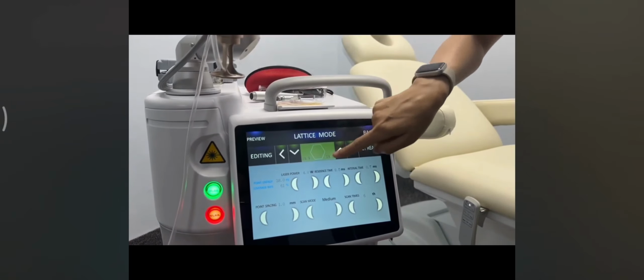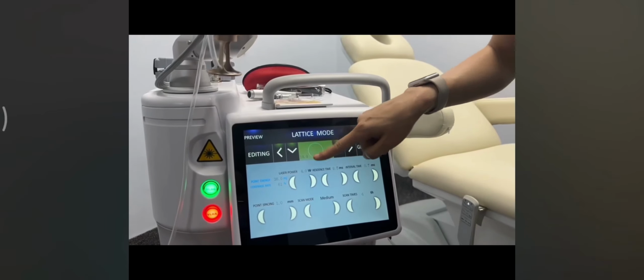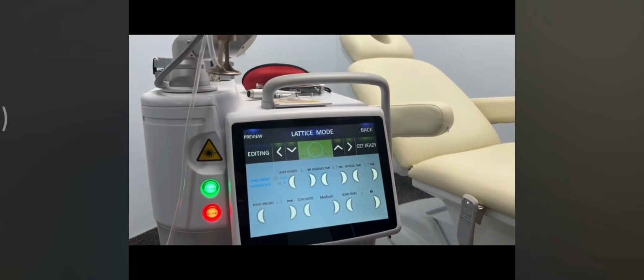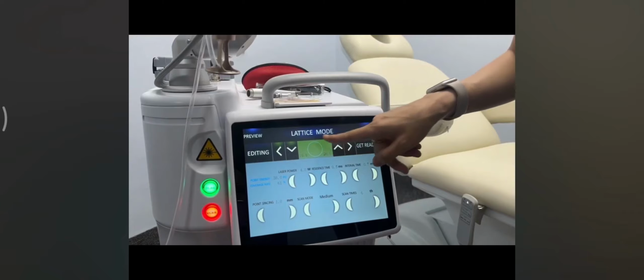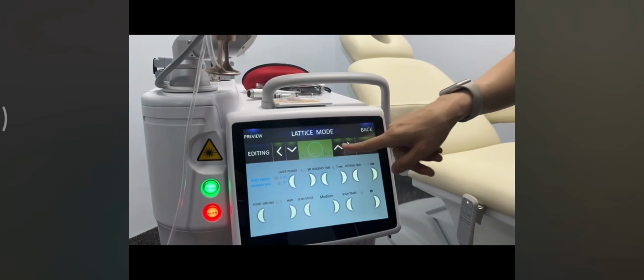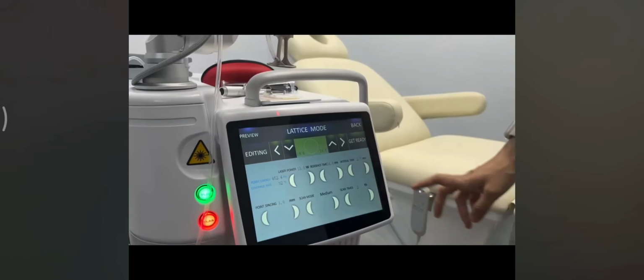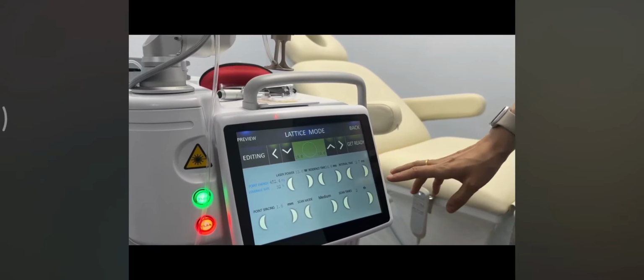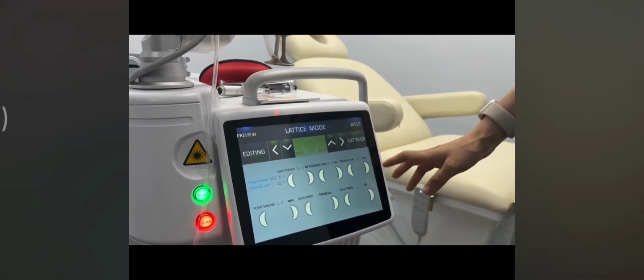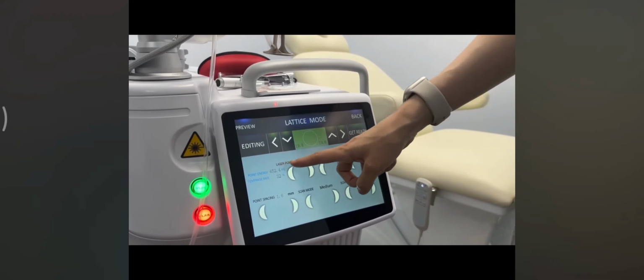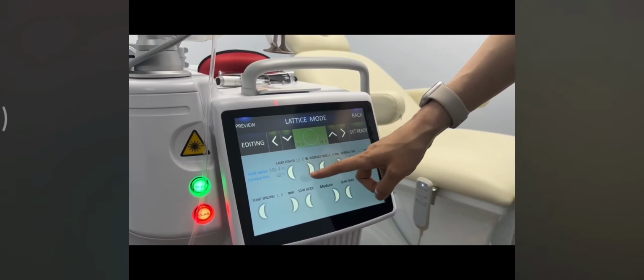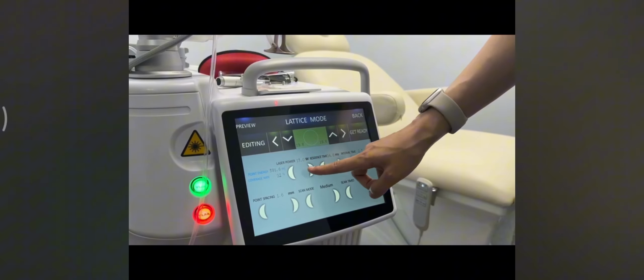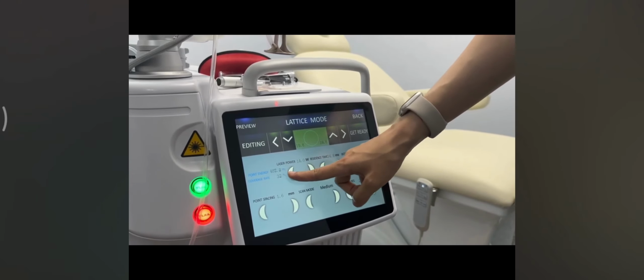We can also choose a different shape according to the treatment areas and adjust the size of it, the height and the width. So these parameters are this pattern's main parameters. The first one is the laser power, and it equals energy. We can raise or lower it.